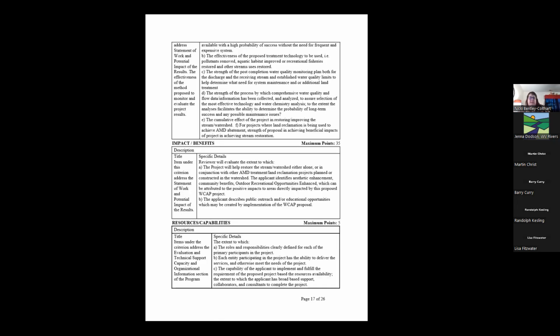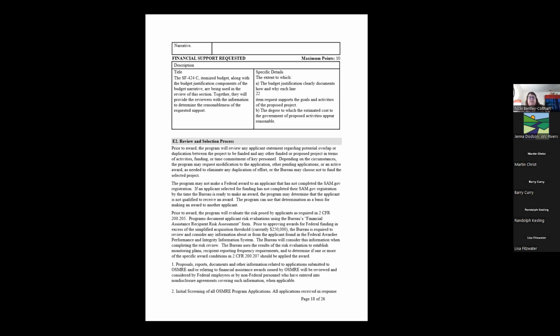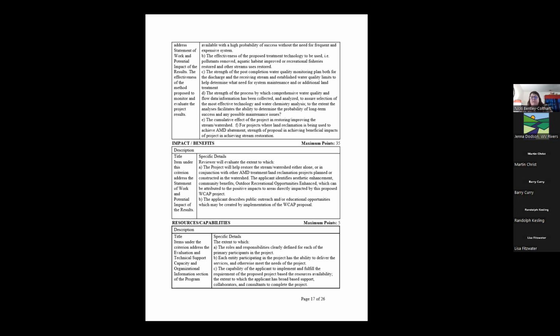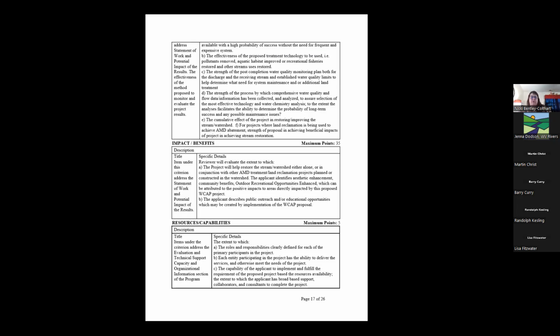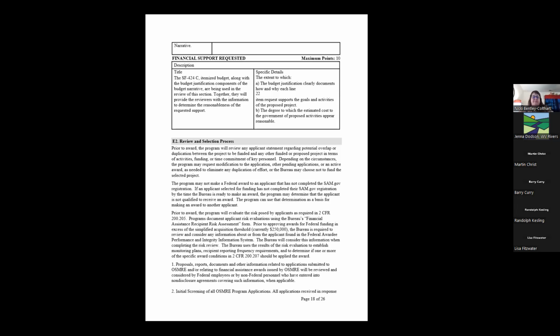And impact and benefits are worth 35 points. Resources and capabilities are 5, and financial support requested is 10. If you notice in this particular project, they care less about what you're going to do because it's a cooperative agreement. They're pretty much telling you, this is what we're going to do, this is how we're going to measure the impacts, and these kinds of things. And more about your ability to evaluate it and the impact it's going to have. So that's where you're going to need to spend most of your time gathering your information and making your case, but still answer all the other questions.